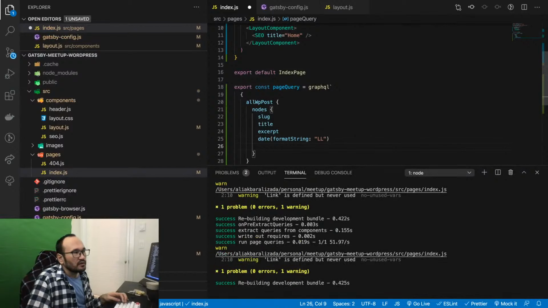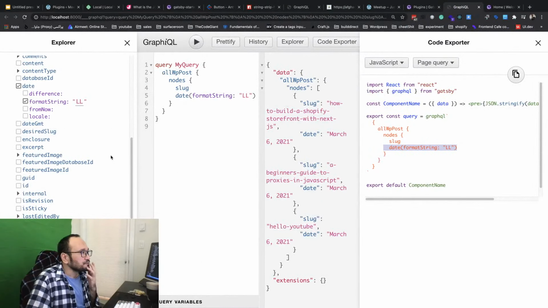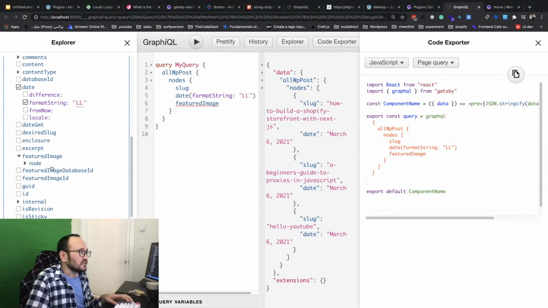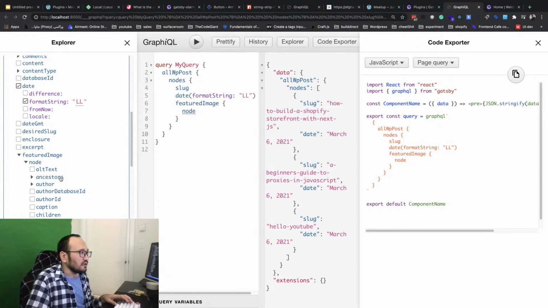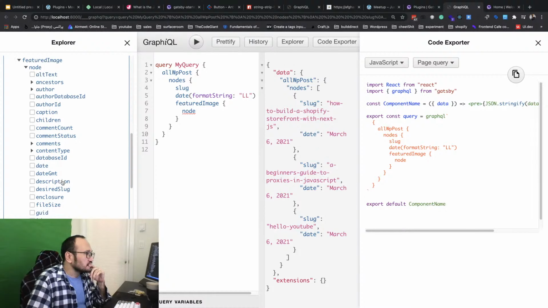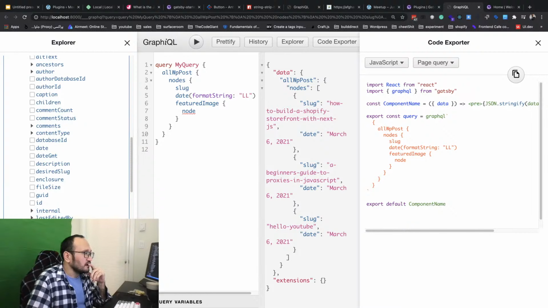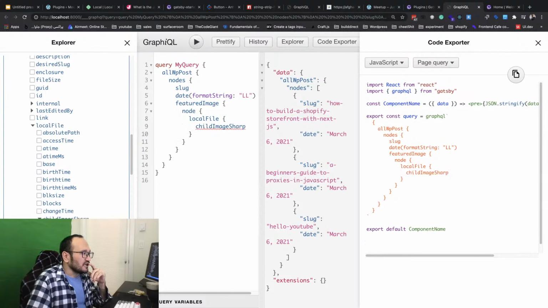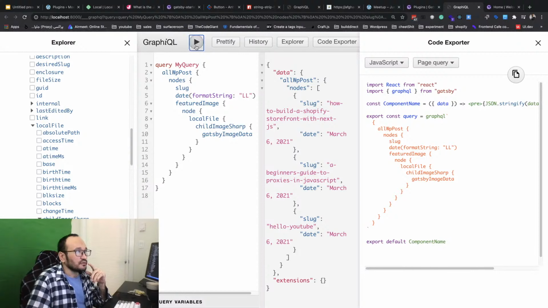That's pretty much everything I need, except I want to get image. So how can I get image? Here the feature image is the image we post, it's a node, and then we have, I think it's something media title, it's a local file, so let me see, local files, and child image sharp, and then Gatsby image data. That's what you wanted, okay?